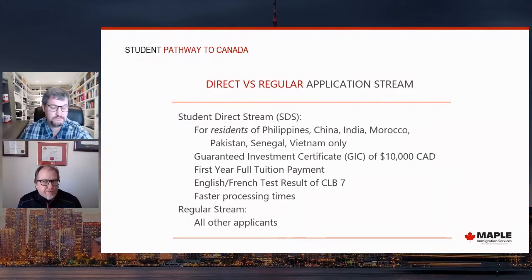So if you're a resident of Philippines, Vietnam, India, Senegal, Pakistan, Morocco, and China, the direct stream is available to you. And it's important to remember the word residence here. If you're a citizen of the Philippines and you're living and working in Hong Kong and you want to apply to come here as a student, you cannot use the direct stream. You must be a resident of one of these 7 countries and living in that country at the time that you apply. Okay, so that's one thing.